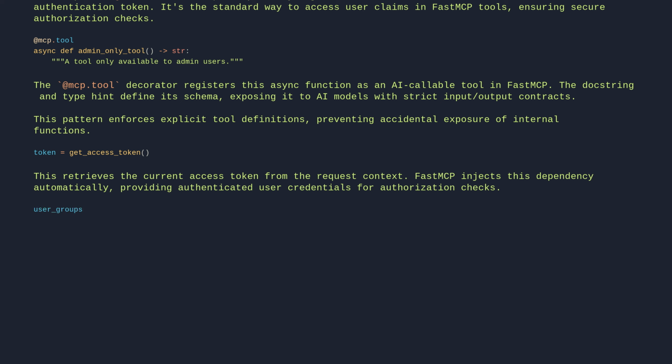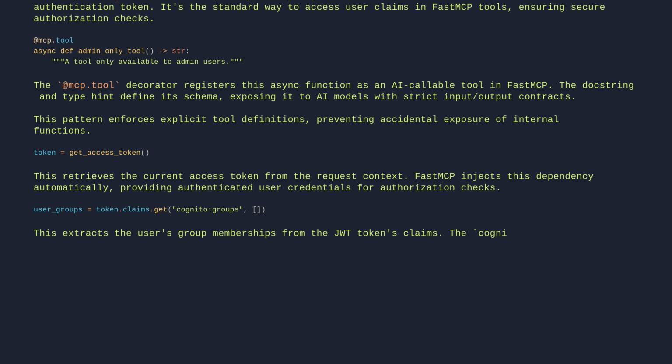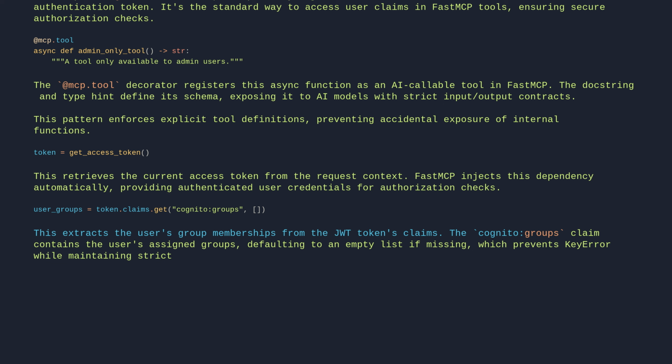user_groups = token.claims.get("cognito:groups"). This extracts the user's group memberships from the JWT token's claims. The Cognito groups claim contains the user's assigned groups, defaulting to an empty list if missing, which prevents key errors while maintaining strict access control.